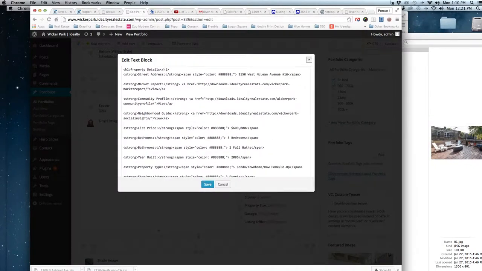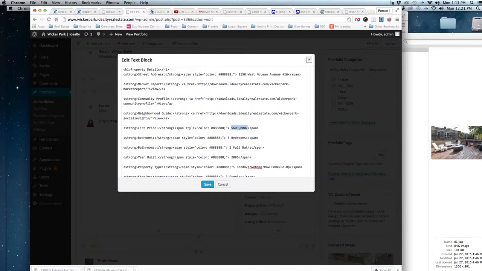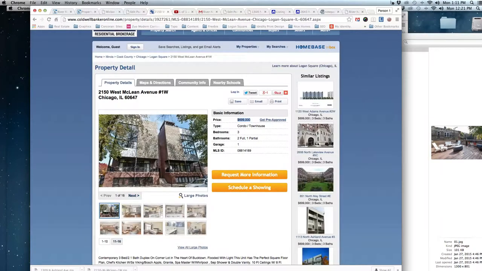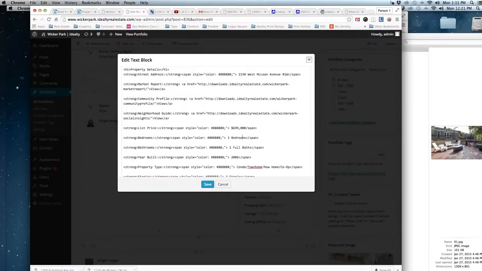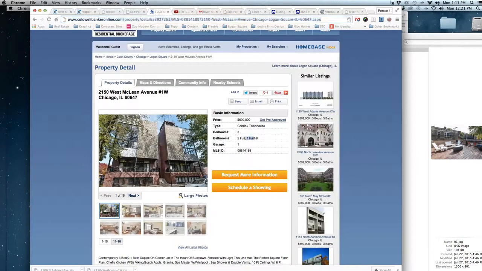So the list price for this property was $699,000. $699,000. Let's see if we can save some of this. 3 bedrooms, 2 full baths. We have 3 bedrooms, 2 full, 1 partial. We'll call that a 1/2. We should always call that 1/2. So 2 full baths, 1/2. And you're built. Do we know?